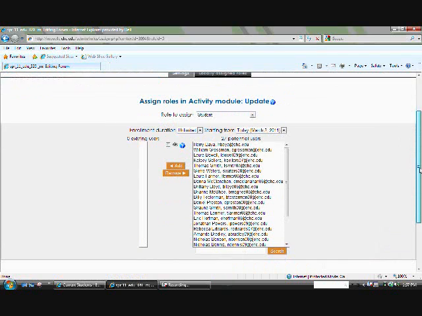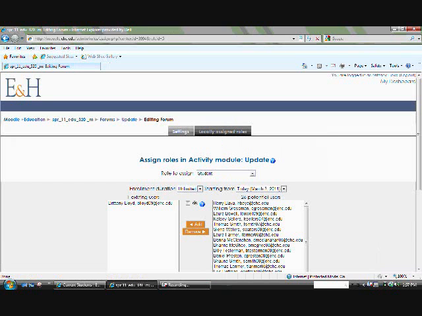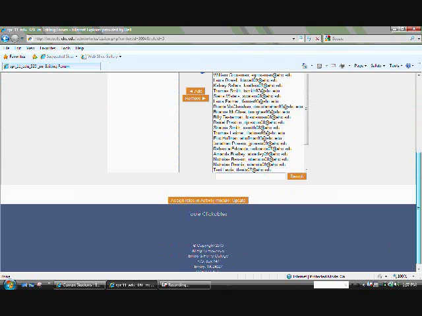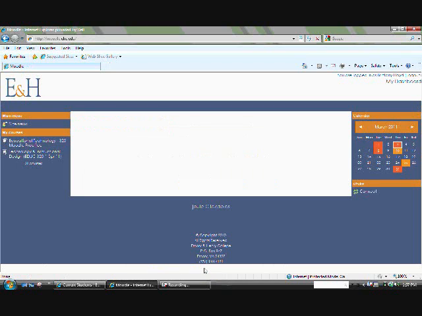Here you are going to add the student who you would like to update about this forum and who you give permission to update in. Once you have the students that you would like to have emailed, you scroll down and click Assign Roles in Activity Module. Then everything should be complete, and students will be getting emails of whenever another student submits an update.